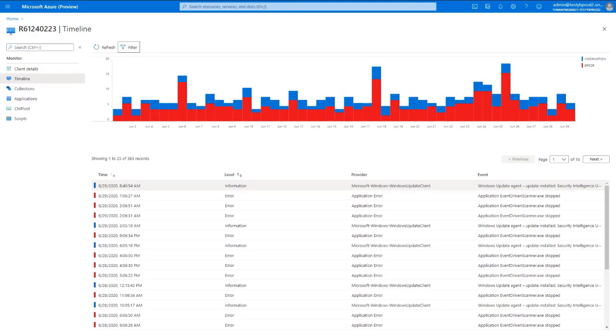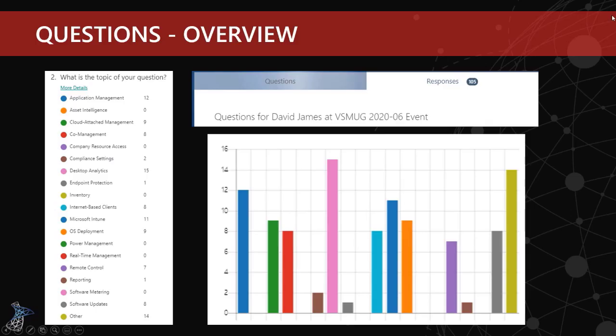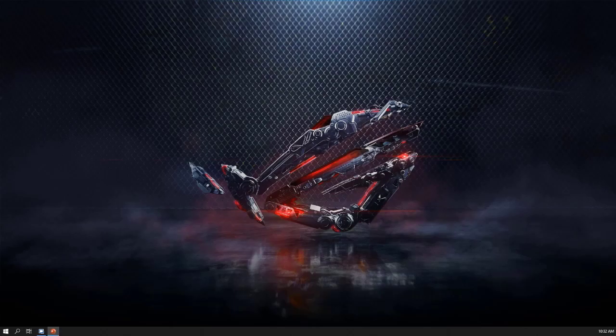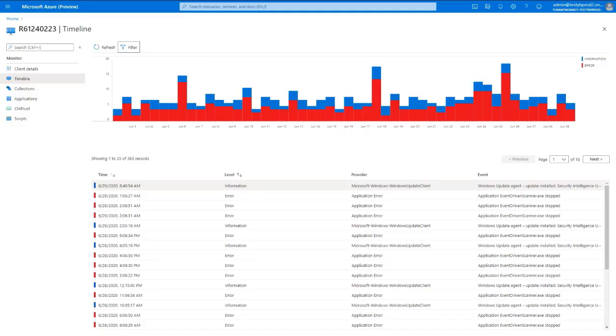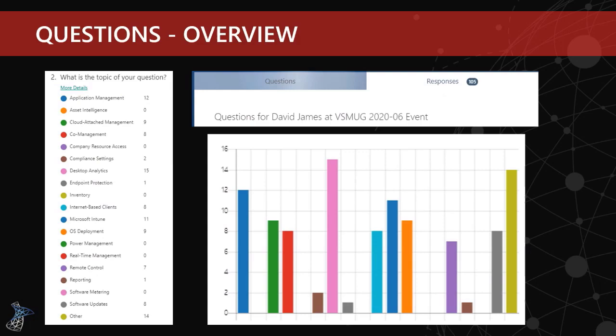back at Ignite last year, we announced our tenant attach scenario where you can connect your on-prem ConfigMgr environment to Intune. We see this as really the point where you start to benefit from the new Microsoft Endpoint Manager that we announced as well at Ignite. And we released our tenant attach in 2002, where you can connect your ConfigMgr environment to Intune and start to sync up devices.